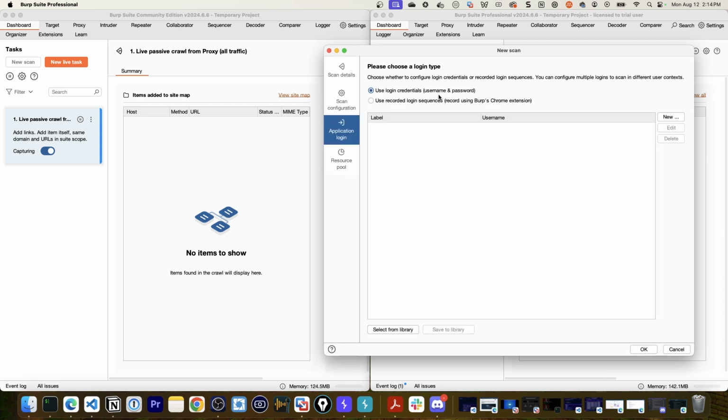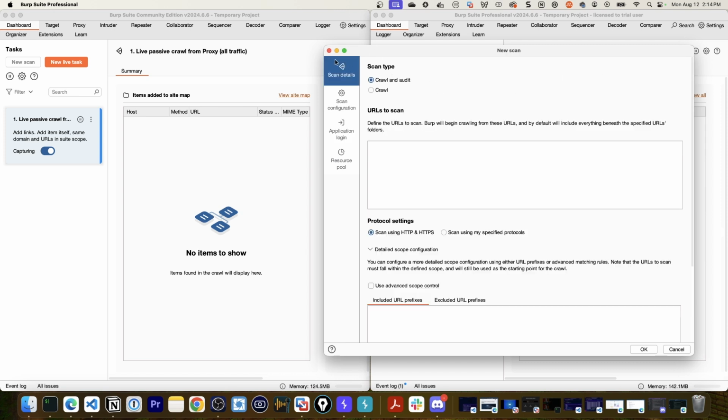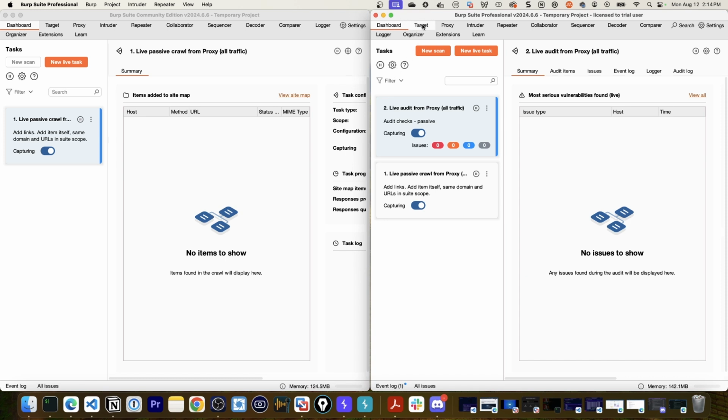Application login, so you can configure login credentials or the recorded logins. So if you're doing any type of password cracking or something like that. The next thing that we see right up top, so dashboard, target, proxy, intruder, etc. We have all those same options here for Professional that we do in Community, right?